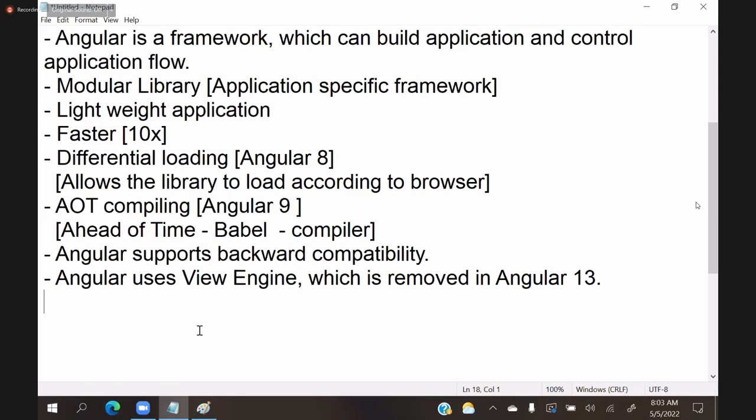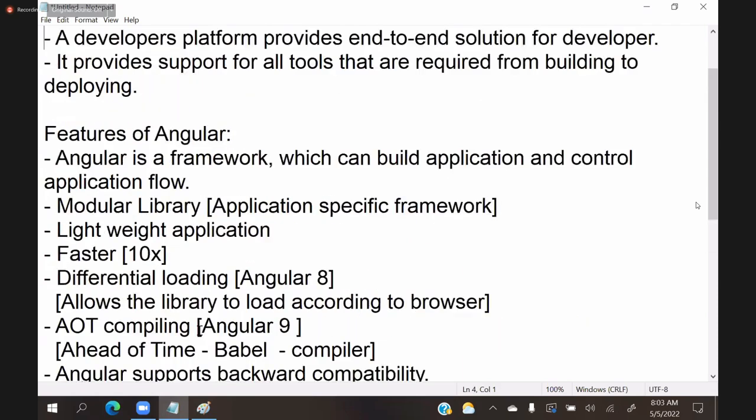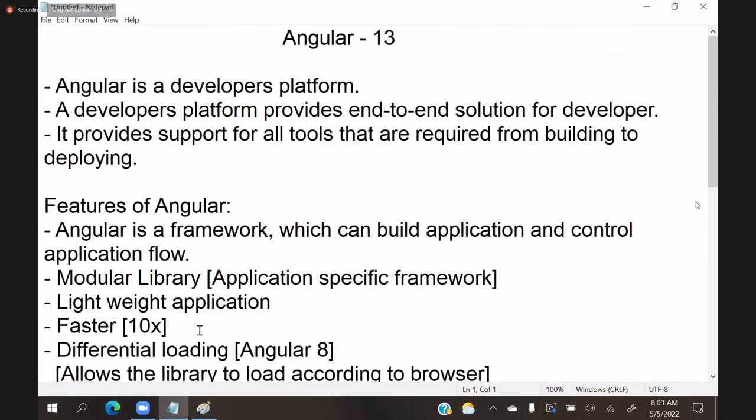So it's speed, lightweight nature, run on any browser. That means differential loading, compile before it goes to browser. That is possible with the AOT technique, backward compatibility to run on older versions. These are all key features. Modular library. These are all the key features of Angular, right? Some important key features of Angular.